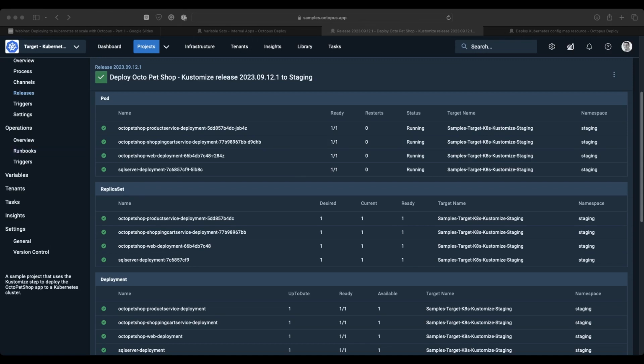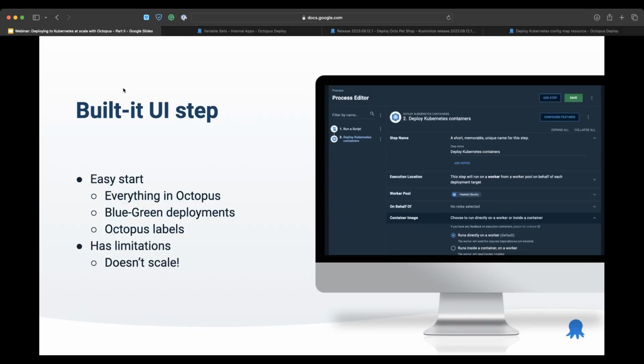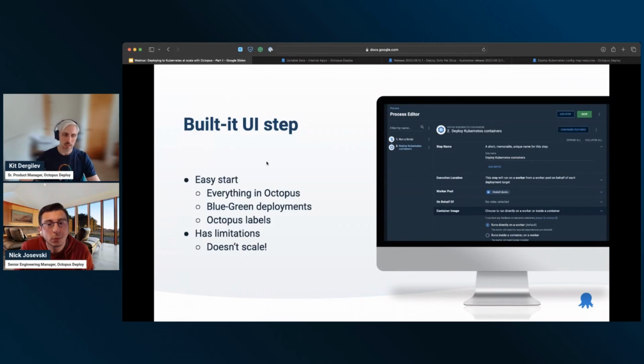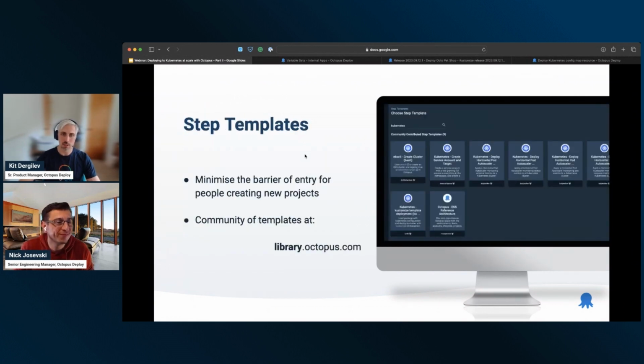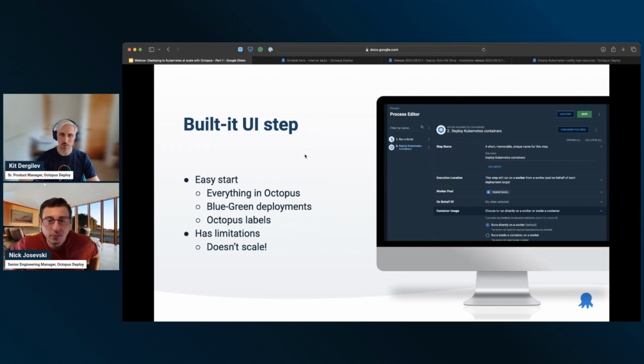Okay, from here, let's do even more practical stuff. Let's talk about the 5 built-in steps we have in Octopus, which you can use for Kubernetes deployments. We'll talk about pluses and minuses, when and why you might choose each of them, and how you may progress as deployment complexity grows. Okay, Nick, over to you.